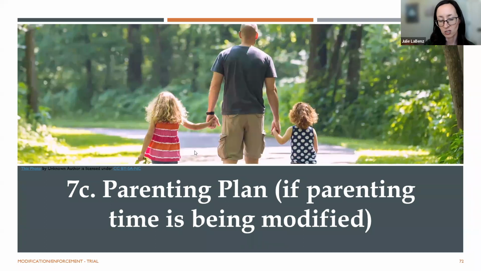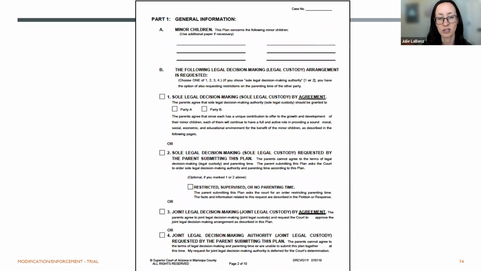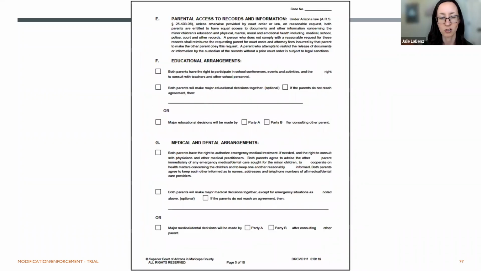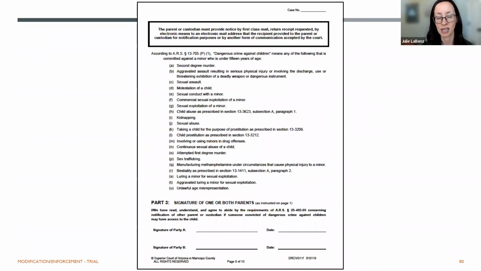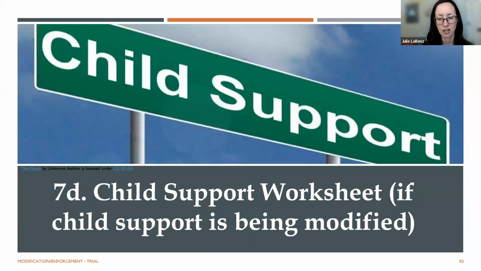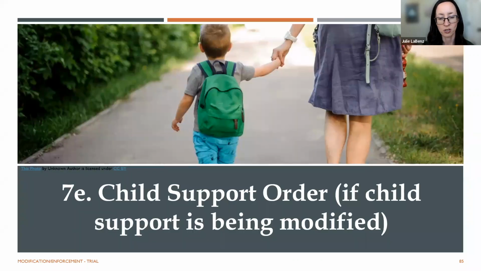Let's say parenting time is being modified. You could use this proposed parenting plan to list all the terms of the new parenting plan, and that can be attached to the proposed order modifying as Exhibit A. And then if child support is being modified, then you would complete your child support worksheet that matches up with the amount ordered for the modified child support. And then you would attach this as, for example, Exhibit B to your proposed order.